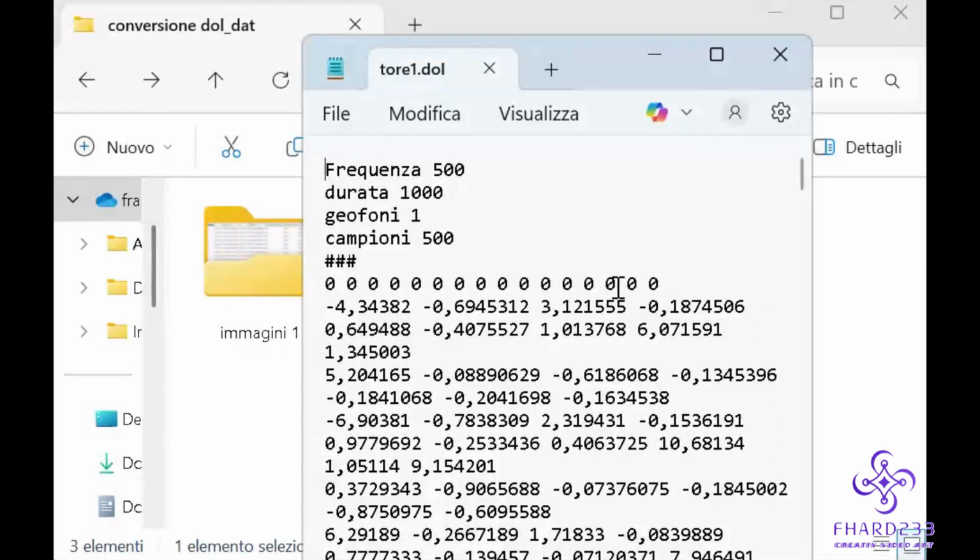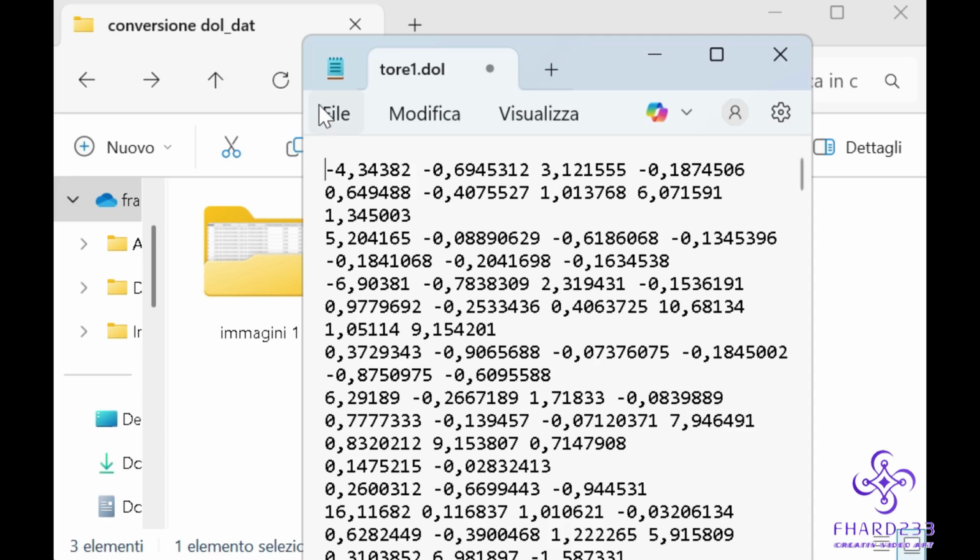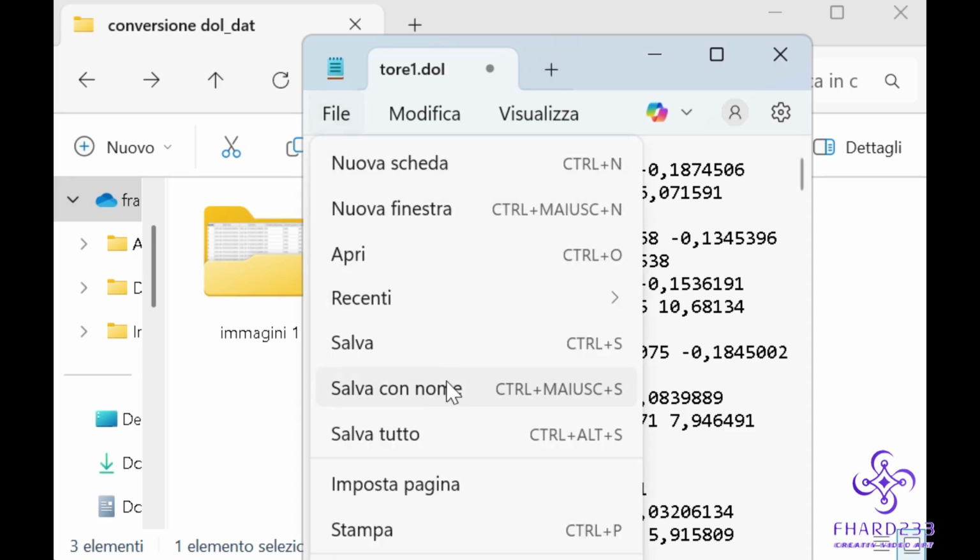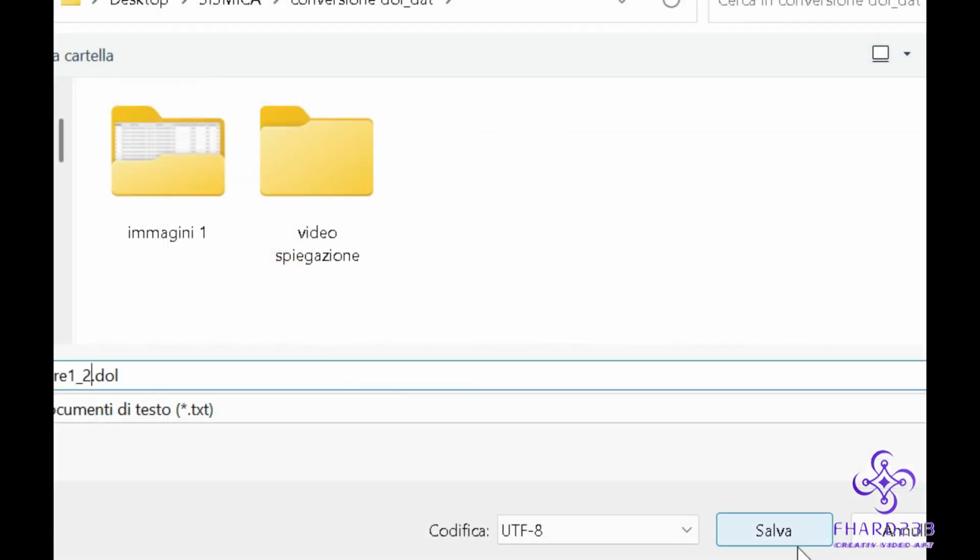Open the DOL file with a text editor and delete the first 5 or 6 lines. Save the modified file in .txt format.